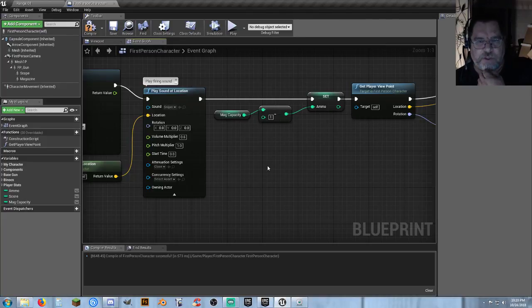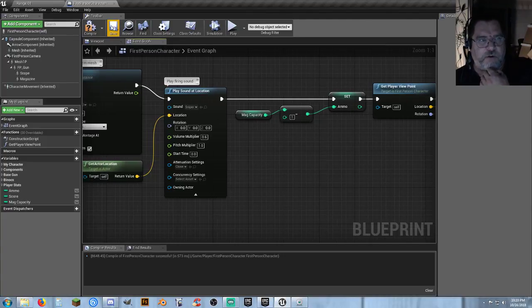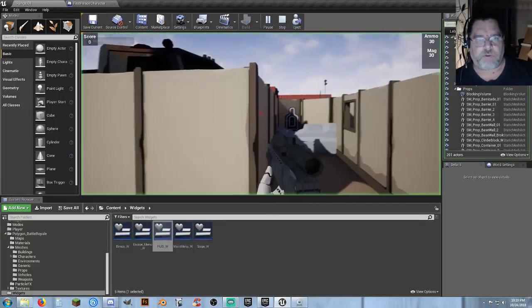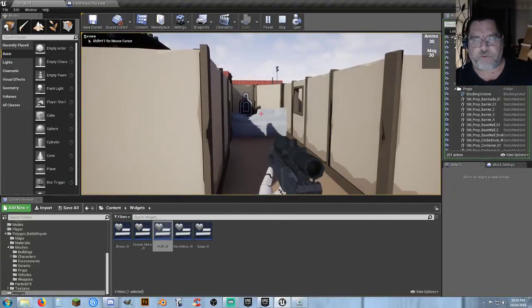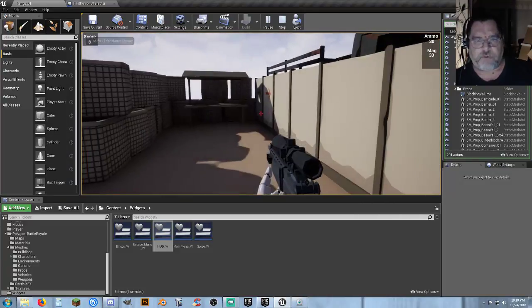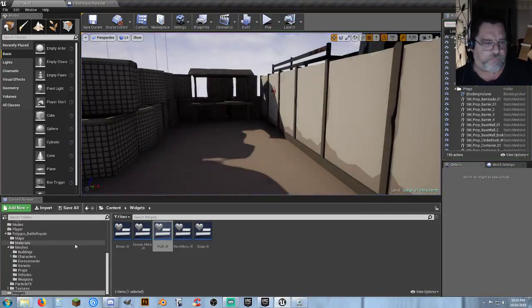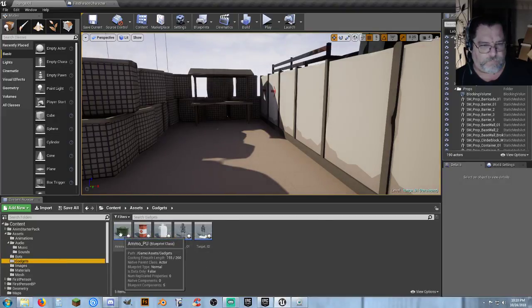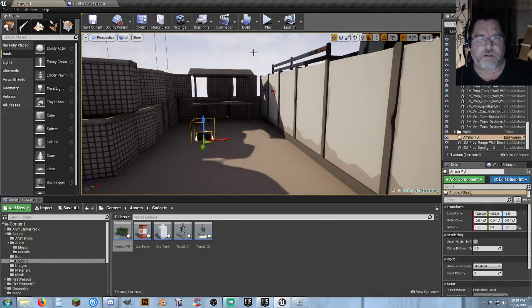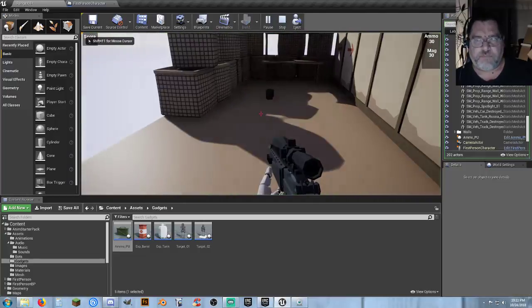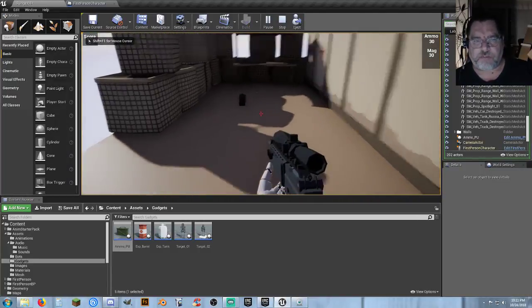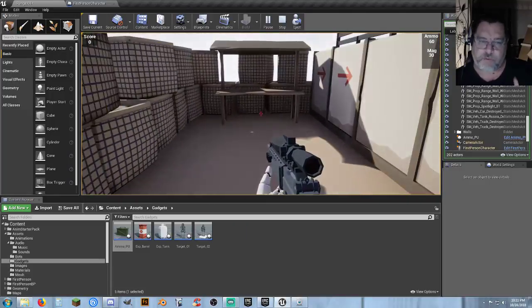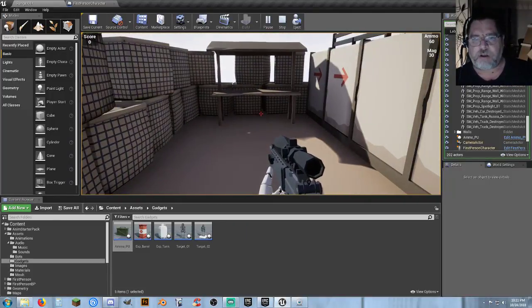Alright, so at that point, we're going to start, and we'll just quickly take a look at that. And as we're looking, we have 30 rounds of ammo, plus we have 30 rounds in our mag. So let's go ahead and throw an ammo pickup inside here. So now when we hit play, we have 30 rounds of ammo, we have 30 rounds in our mag. We go pick that up, that adds it directly to our ammo count, not our magazine.